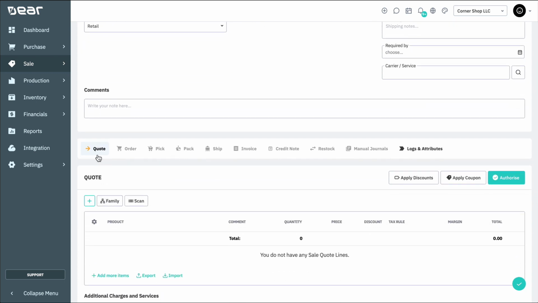The next section of the screen represents the steps in the sale workflow. Note that certain settings and options can customize aspects of the order of this workflow. Here we can see the stages as quote, order, pick, pack, and ship, which are the three stages of fulfillment, invoice, credit note, restock, manual journals, and finally logs and attributes.